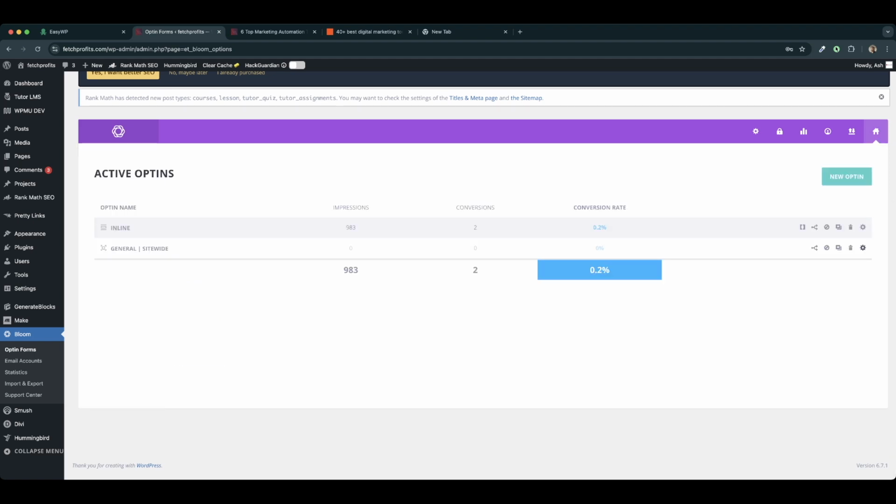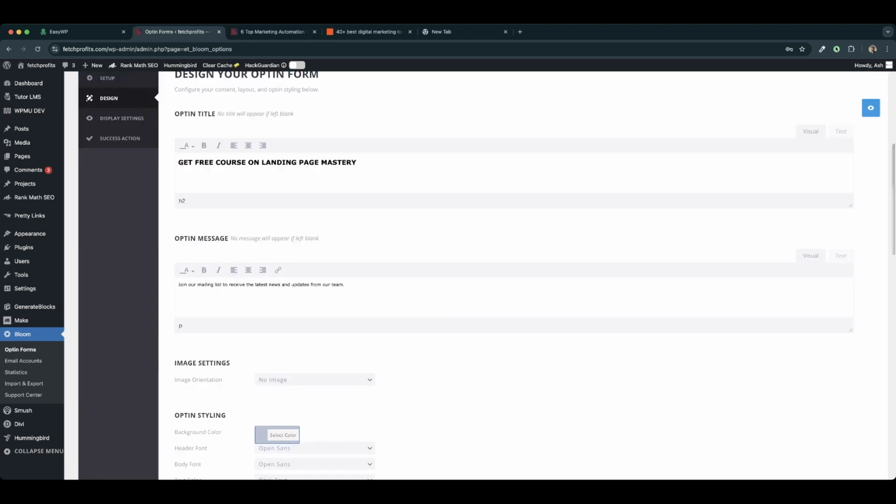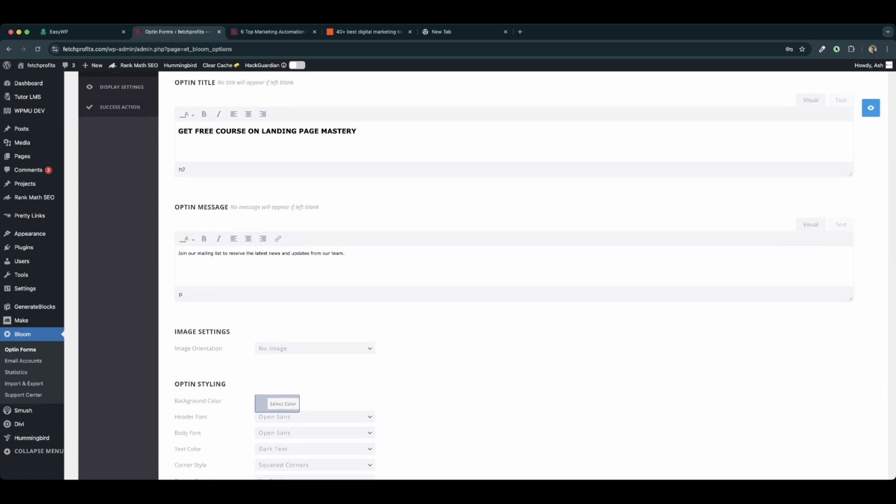Click on this little gear icon to start editing and creating your opt-in form. You get back to that form that you created, and on the left side panel you have access to design. If you click on design, I have an opt-in title here, I have an opt-in message here.